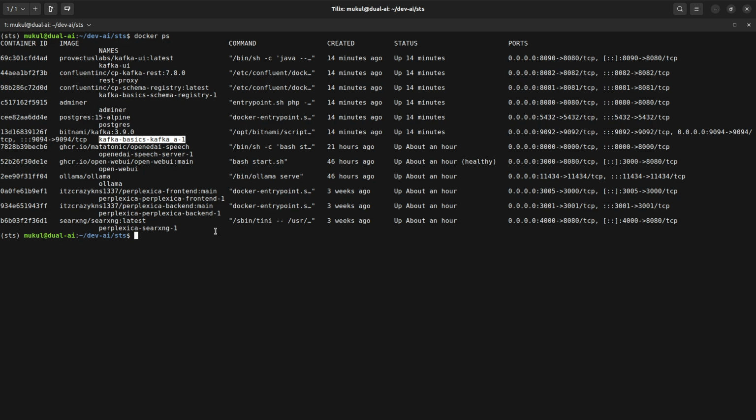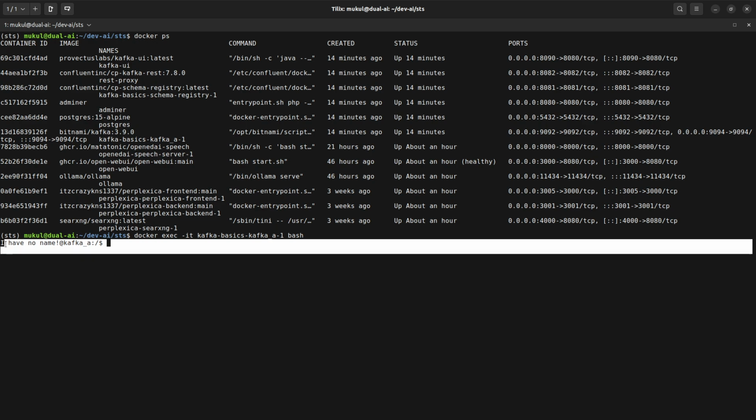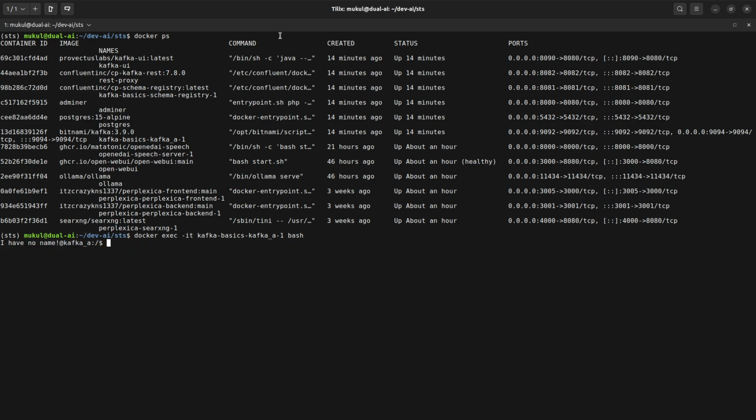Let's just copy this, right? So we'll copy the name of this container. And then we can do docker exec -it in the interactive mode. And then we're going to paste this, and then we will write bash after it. And by doing this, you will enter the Kafka container over here. And now you will see you can run your command line tools over here.